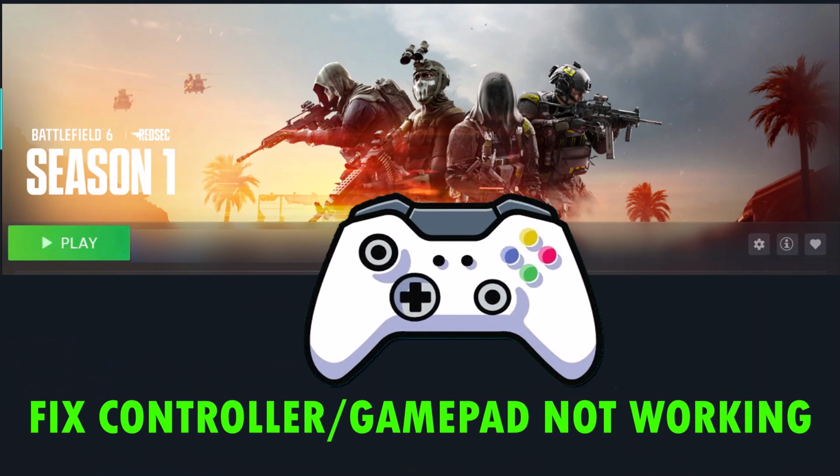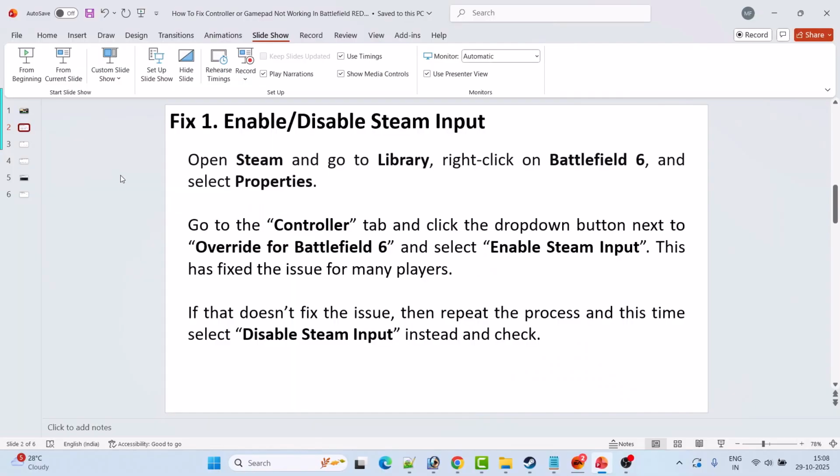In this video tutorial I will show you how to fix controller or gamepad not working in Battlefield REDSEC game. So here follow the fixes. The first fix is to enable disable Steam input.